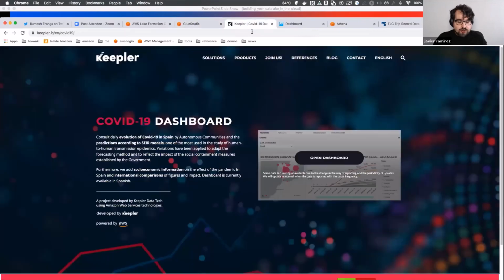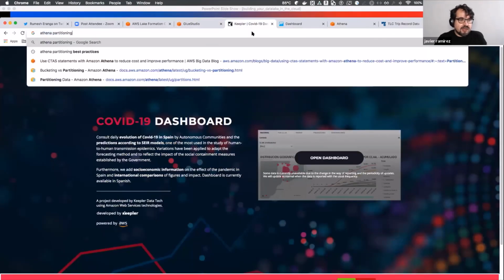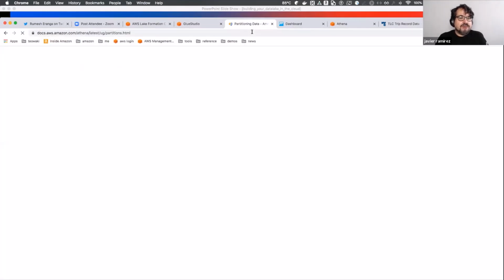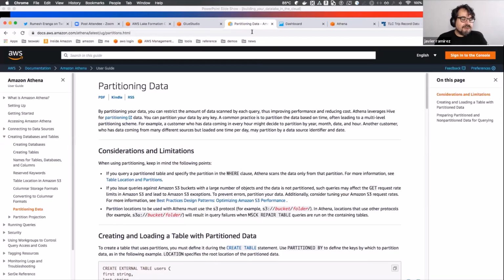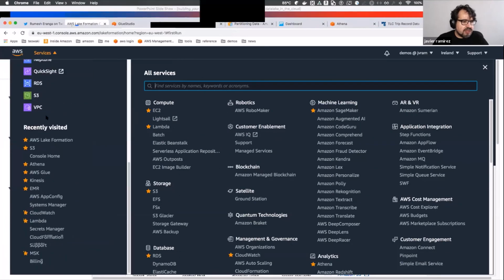So for that, I'm going to refer you to Athena partitioning, which is on the documentation, and it has good tips. If you go to Athena and just look for the partitions, it's going to tell you how to partition the data. And partitioning means when you are storing data on your database, let me just see if I have my S3 here.